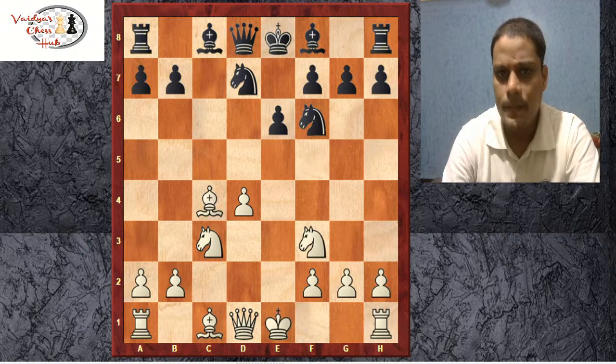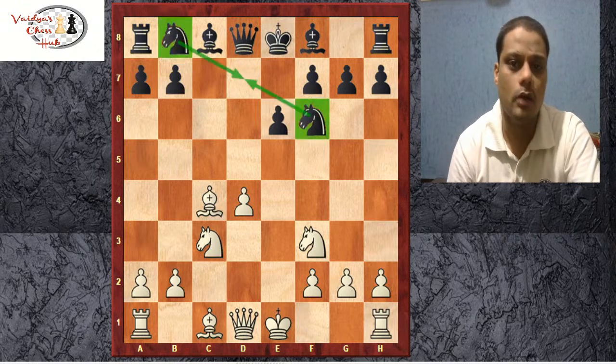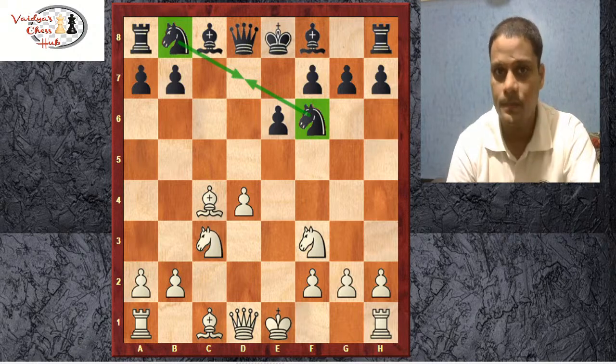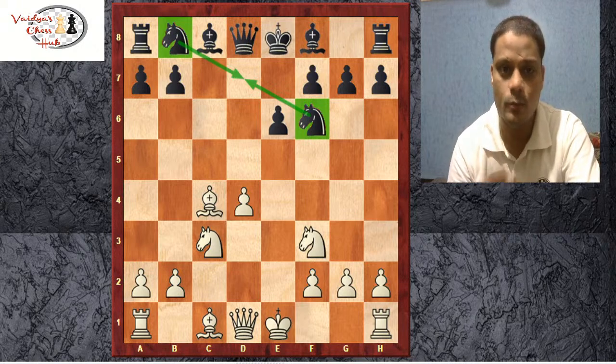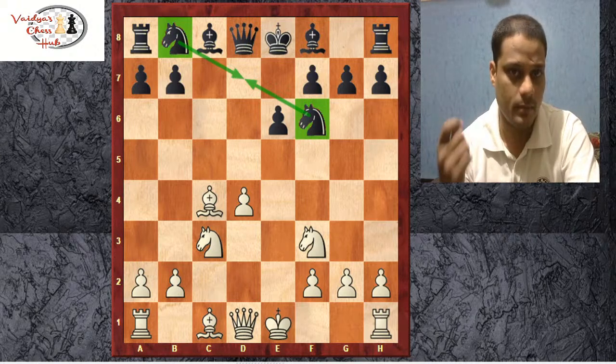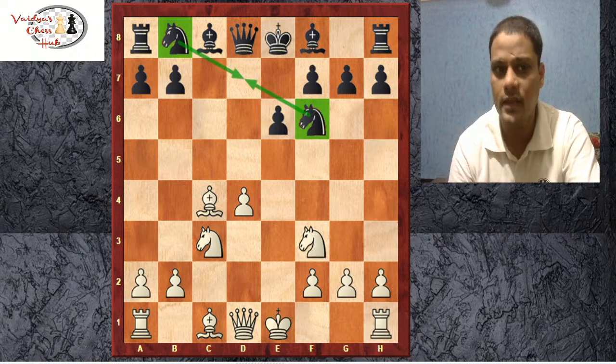Knight bd7 also highlights the importance of not moving the same piece twice. You should not, in the opening, make the same piece move again and again repeatedly, because if you waste time moving the same piece, your other pieces don't develop.